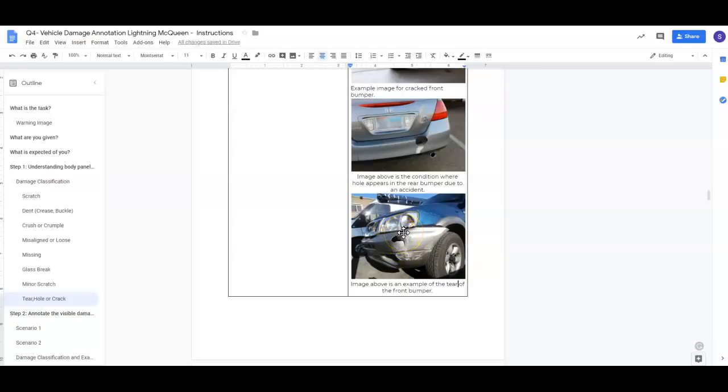Now, for qualification, you only annotate the damage that you are required to. So if they ask you to annotate the tear, you'll only annotate this part here. You will ignore the misalignment here, you will ignore the glass break here, you will ignore the scratch here for qualification. But for production, you will have 4 different annotations in this image.